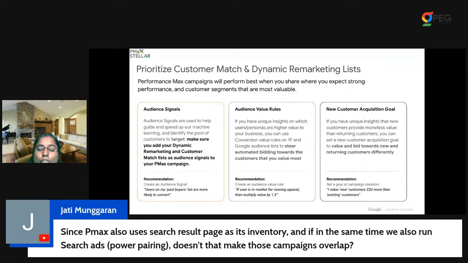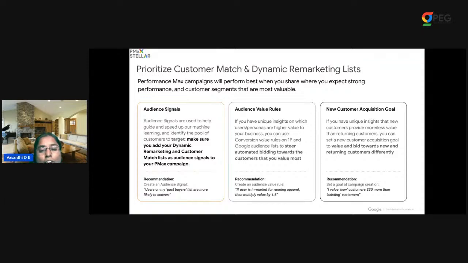And secondly, we have audience value rules, which can identify unique insights on which users or personas are higher value to your business. And you can use the conversion value rules as a first party and Google audience list to steer automatic bidding towards the customers that you value most.